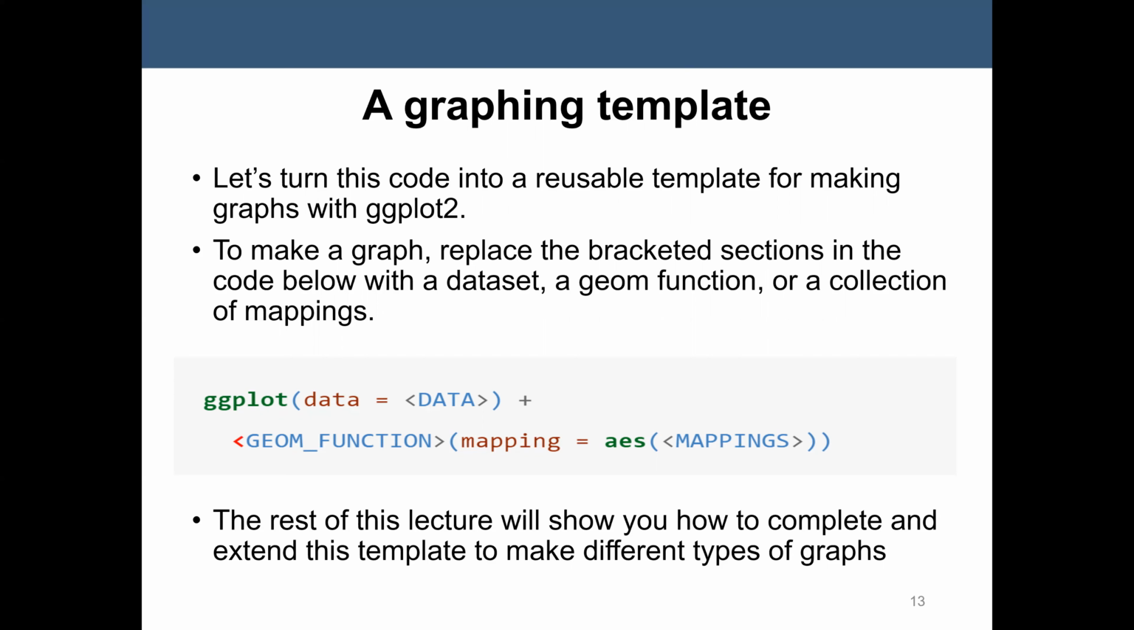So again, the rest of this lecture will show us how to complete and also extend this template to make different types of graph. So this is our template. Always we start with ggplot, which is the function. Then we specify the data we have using the data argument. Now, if we want to map, we can also use the mapping. The aes function here with our mapping is what will be y, the vertical line, and what will be the horizontal.